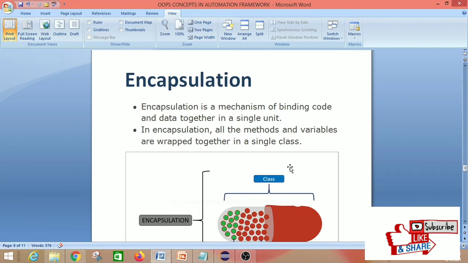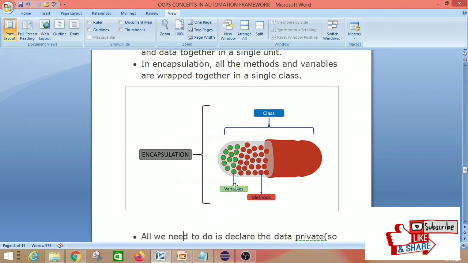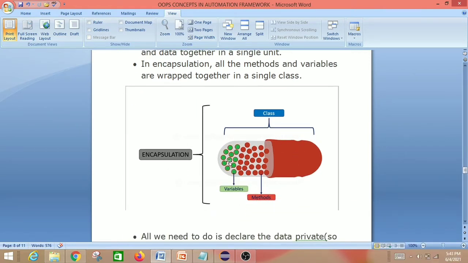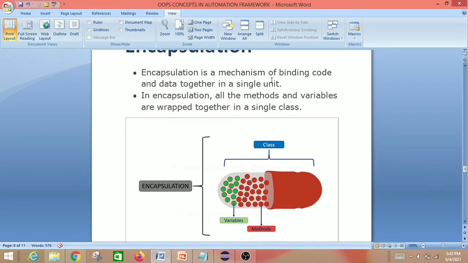In this example, you can see that this is an example of a capsule. Here you can see the member variables and corresponding methods. This is one class and it is encapsulated in a single unit. The variables and methods are considered as a single unit. That's what the definition says: it's a mechanism of binding of code and data together in a single unit, that means our data variables and the corresponding methods.